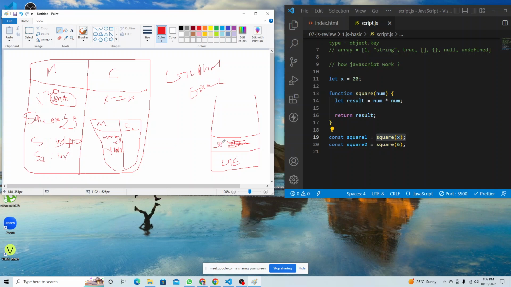Square 2. Again, the same thing happens, right? num equals 6 here. It first creates memory for num and result, then the code executes and looks for the value 6 assigned to num. 6 times 6 is 36, assigned to the result. Here it will be 36, and then it returns the result, and 36 will be stored here.